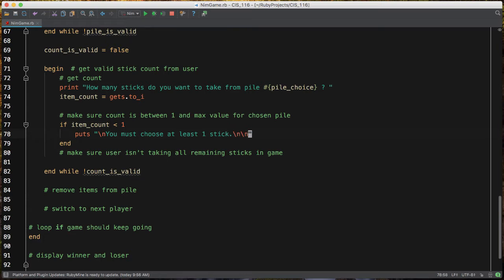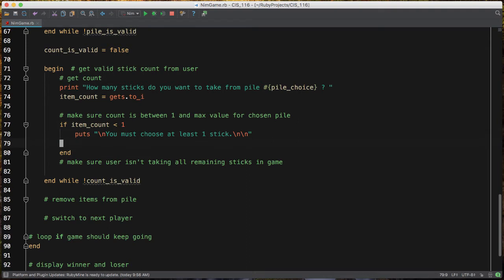Notice every time I do an error message, I put 1 carriage return in front of it and 2 after it. I'm sticking with that convention, and you'll see why I'm doing that later on. I wanted things to breathe when the game runs, so I don't want to cram everything together on the user interface. So if they pick less than 1, that's an error, so I've got that covered there.